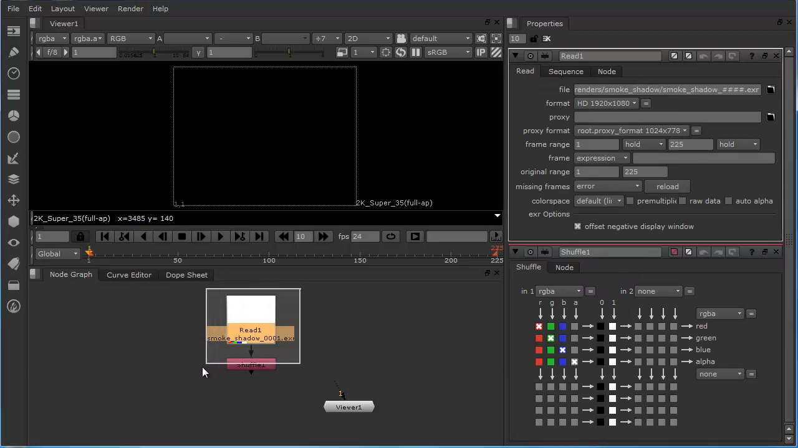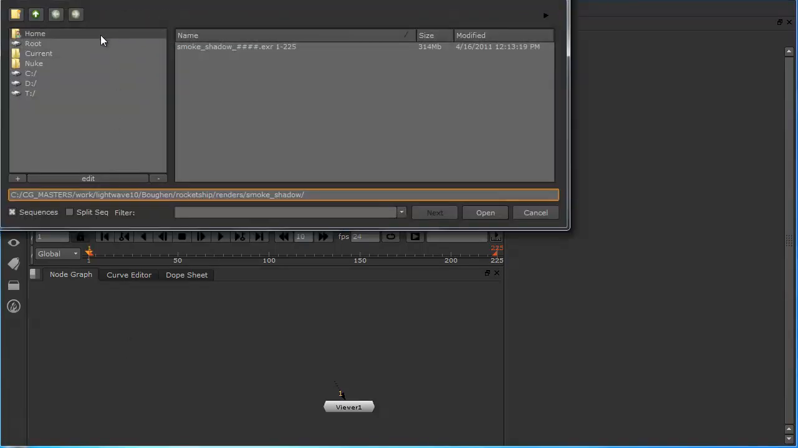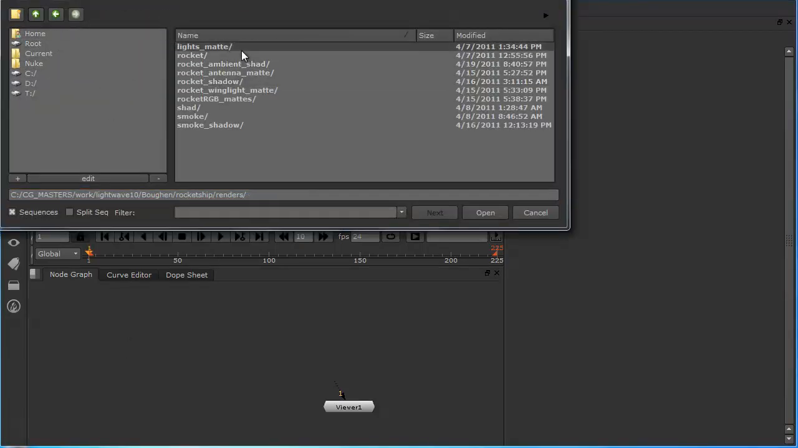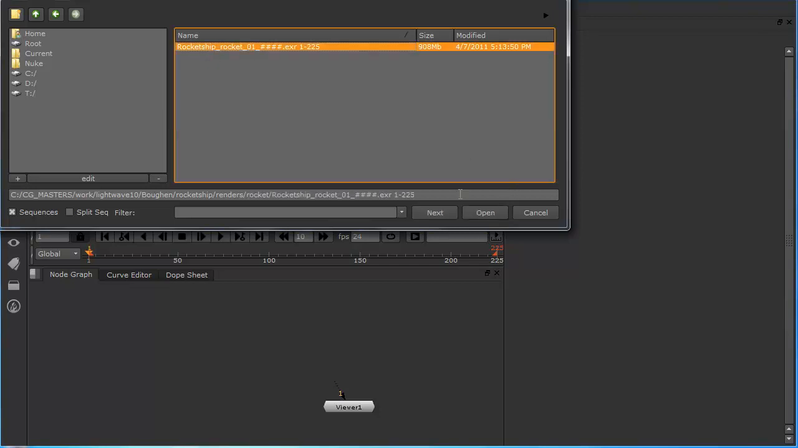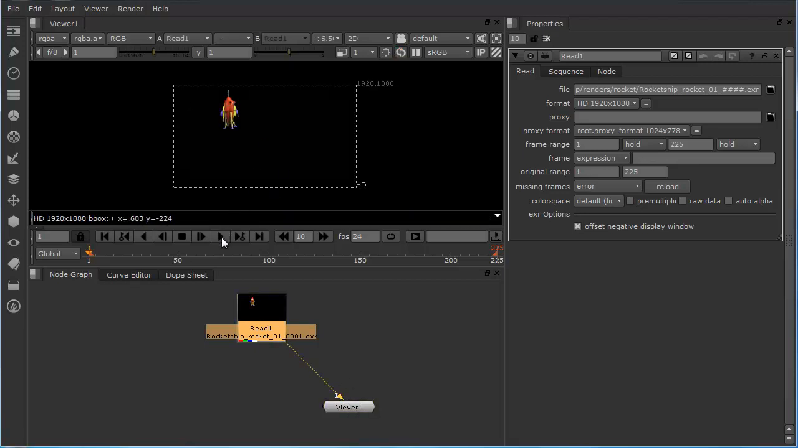So as I just showed you, we can just clear that out. We can load files by applying a read node and then surfing to our directory with all of our renders in. We can go to the Rocket directory and import that. That automatically puts it in, and we just connect it to our viewer to take a look at it. We'll press the play button and it'll cache in there, and once it's all cached, it'll play nice and smoothly.